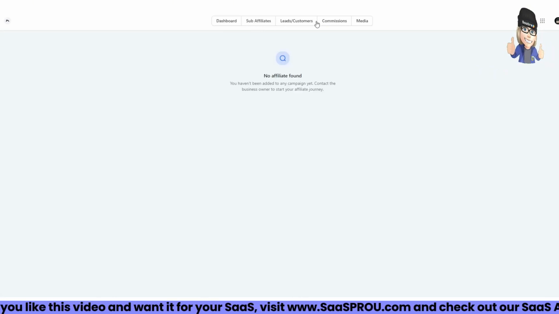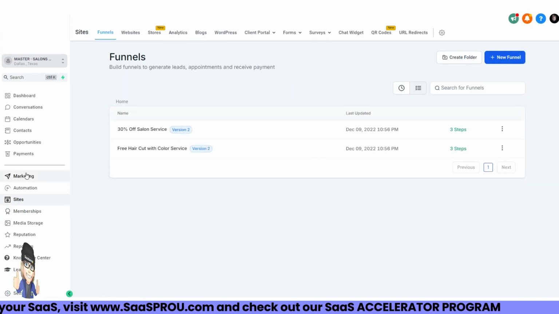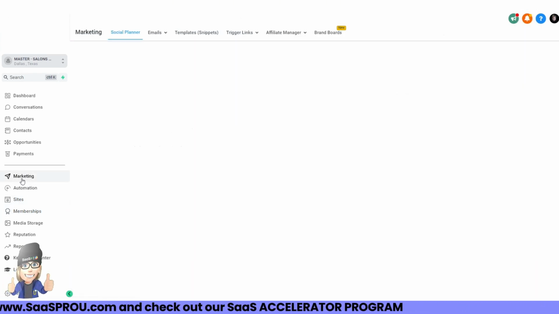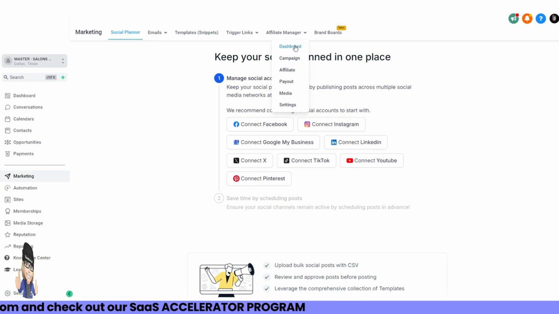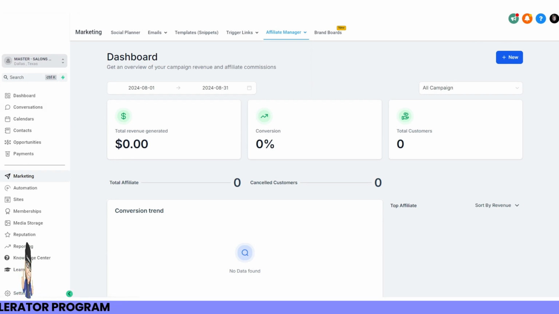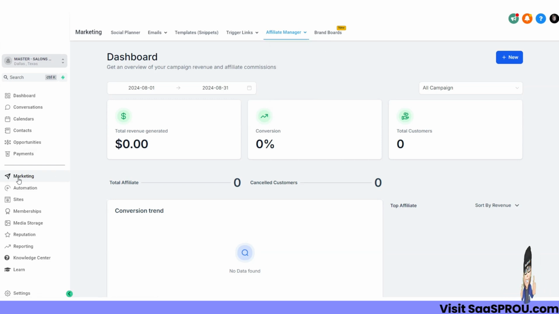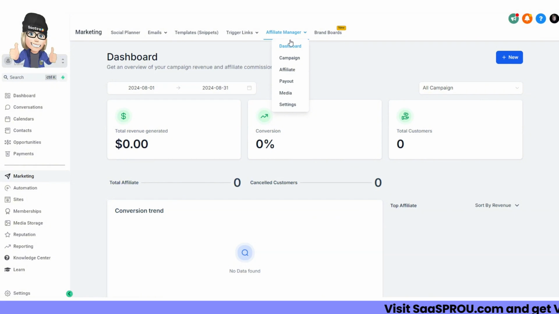Now, this is the affiliate manager side. So it's going to pull from the affiliate manager feature inside of your software. When you go to marketing and you go into affiliate manager, this is where you would set up all of your affiliate management campaigns and everything related to having affiliates sign up, payouts, media that you share, and other settings. So you'll definitely want to check out marketing and the affiliate manager to learn more about the affiliate manager.